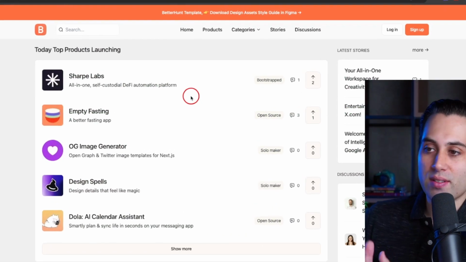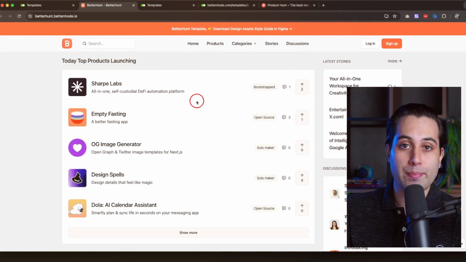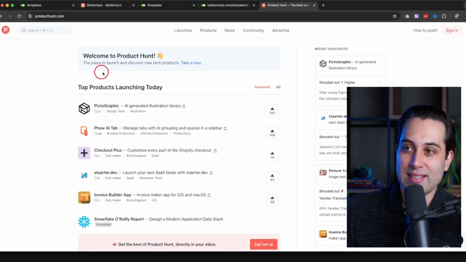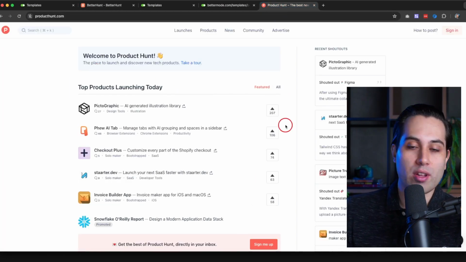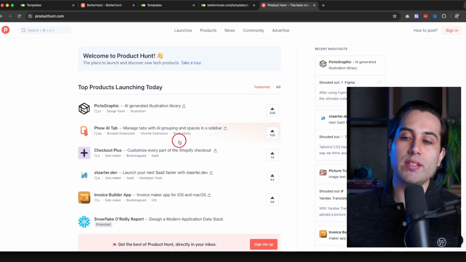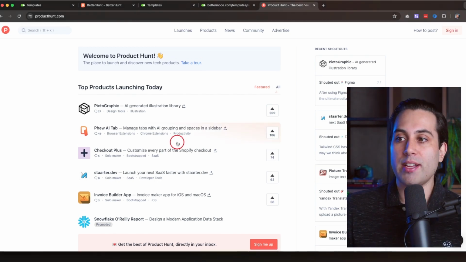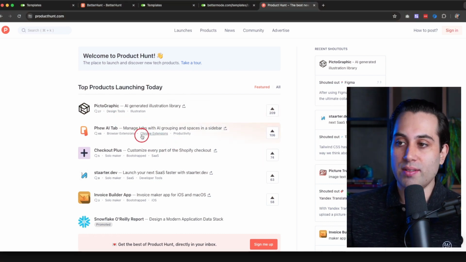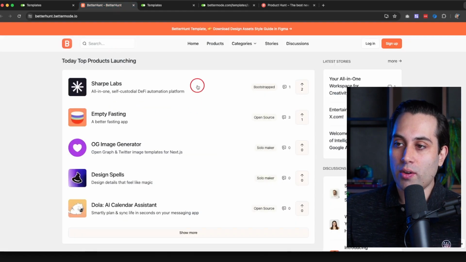So this template is called Betterhunt because it's a Product Hunt clone. If you're not familiar with Product Hunt, this is the website we are talking about, producthunt.com. Usually you come to the Product Hunt website to find out about recently and newly released products and tools that you can use. And that's the same idea here on the template.